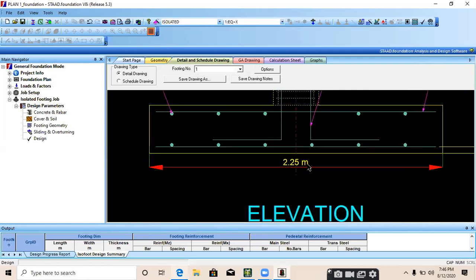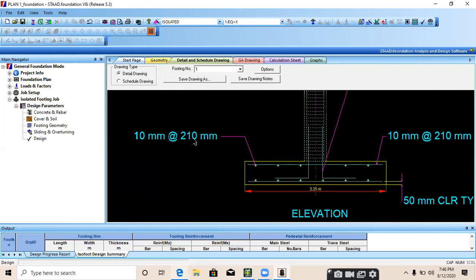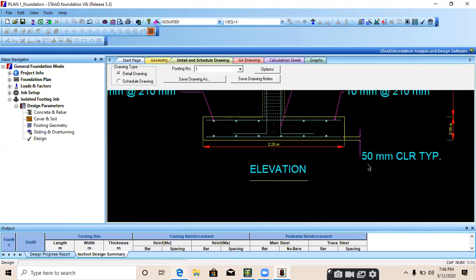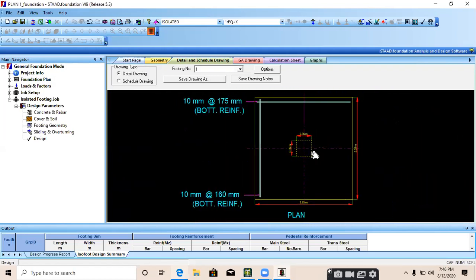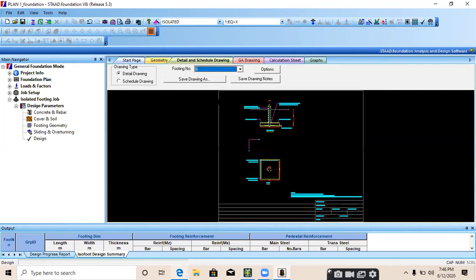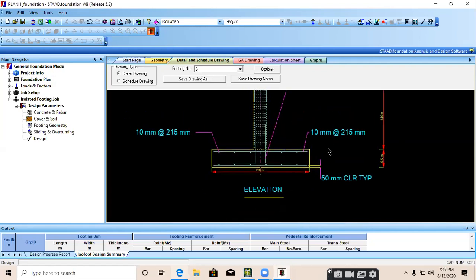Dimension of the footing 2.25 meter. And what about the top reinforcement in X direction? 10 mm bar at the rate of 210 mm center to center distance. What about the Z? 10 mm bar, 210 mm center to center distance. Cover is 50 mm. And what about the bottom reinforcement at the plan? 10 mm bar, 175 mm center to center distance in X direction. 10 mm bar at the rate of 160 mm center to center distance in the Z direction. If you change the footing number, like for footing number 6, the data will also change according to condition.